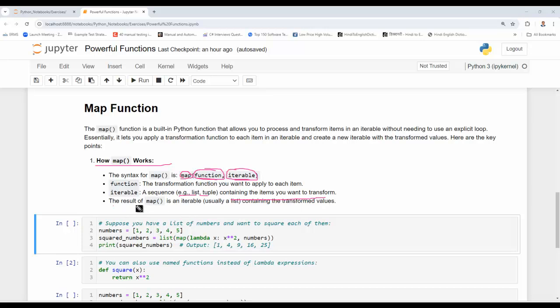The third one is that the result of map is an iterable, usually converted to a list, containing the transformed values. Generally, if you take n number of values in the list and apply map, the output will also have the same number of elements. That is the logic.